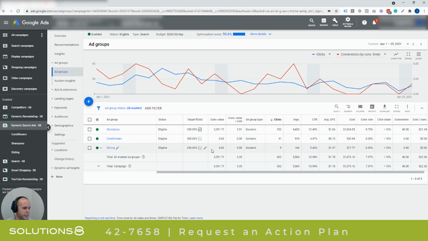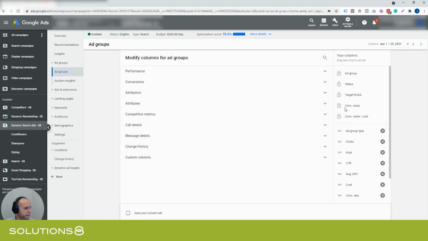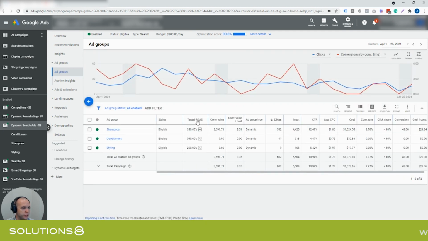Now, the conditioners and the styling, they're fairly well overlapped. So that's one of the issues that I'm running into a little bit, is identifying easily the types of categories in my dynamic search ads. Now, if you see here, the target return on ad spend is a locked category, so you don't have to add it. You'll see a target ROAS here inside of the category.